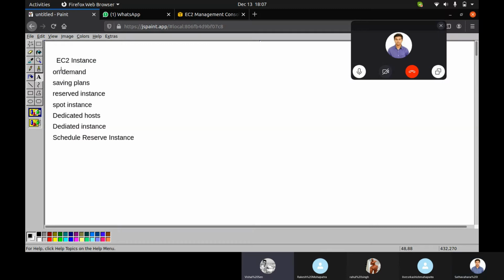You have to create a cloud infrastructure. So what will you do? First of all, you have to open an account on AWS with the company's official mail ID. Then you will create an account on AWS.